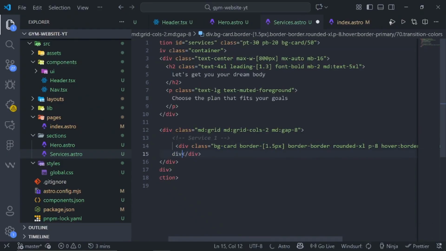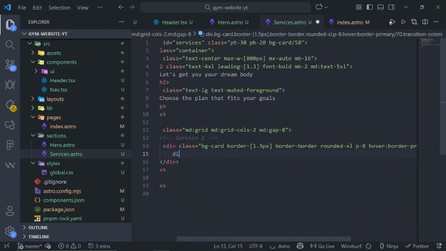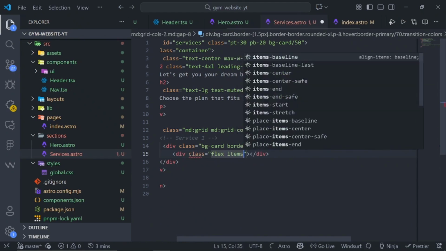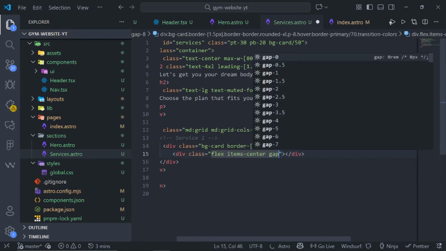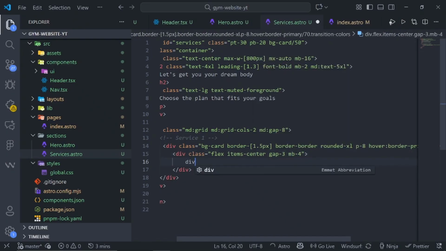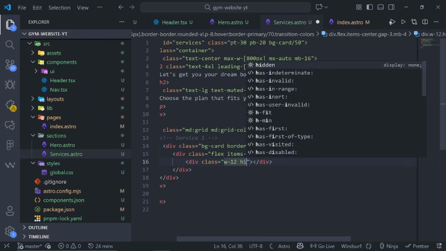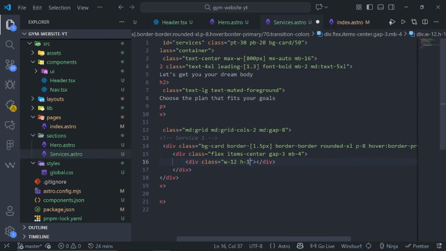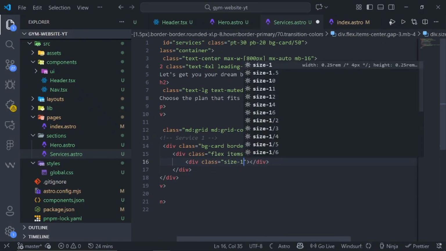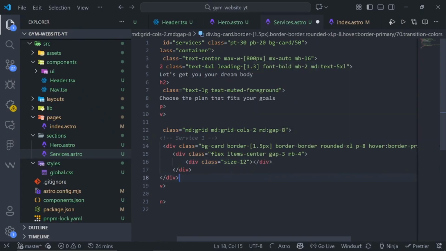Then inside this div, create another div again, like so. Then for this, we'll give this a class of flex items. It's going to be center, gap will be 3, the margin bottom of 4. Then inside this div, we'll create another div again. Then we'll give this a class of width of 12, height of 12. And you can also write this in one line by just doing size 12. So it's going to be the width and the height, as you can see right here.